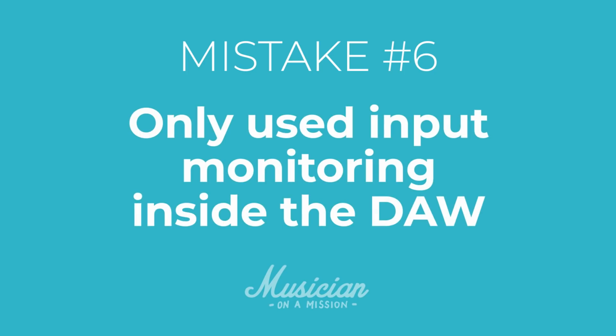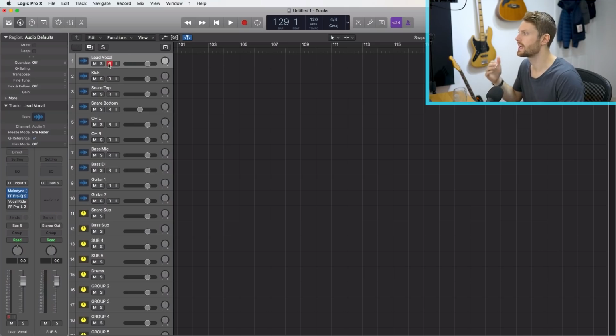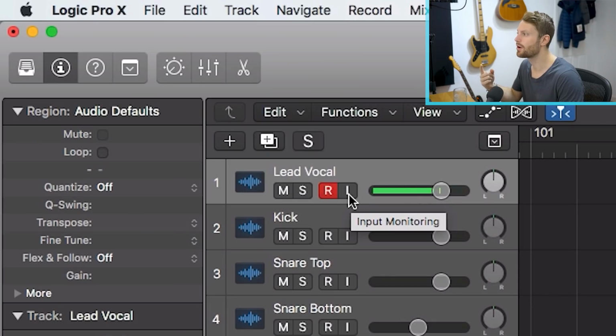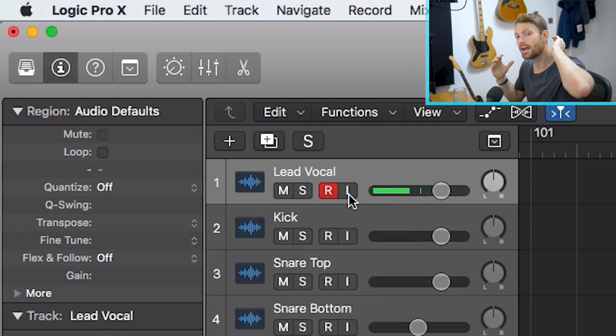Mistake number 6, and that's that I only used input monitoring inside my DAW. So if I was recording a lead vocal, let's say for example this channel here, and I set that up with the channel that my mic is currently going into, I could then hit input monitor. I'm not going to do it because you'll hear my voice twice, but then I can hear myself back through the DAW. So let's say I'm recording vocals and I want to hear myself in the headphones instead of taking one ear off. But the issue with that is even if you set the buffer size to the lowest setting, which we've already covered, even if you've got a really good interface that goes over Thunderbolt, you're still going to get some latency.